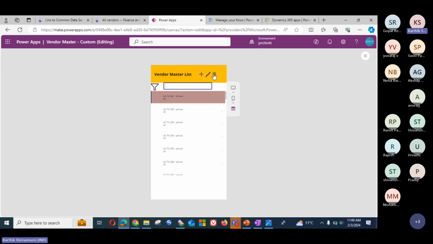If you do this action from here, the effect will be there in Dynamics 365. Whatever action you perform, if you delete any vendor from this app, it will get deleted from Dynamics 365 also, unless there are transactions with that vendor. So if you want to create a new vendor, I'll click on this plus icon.